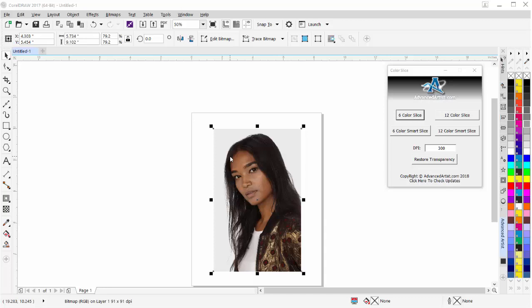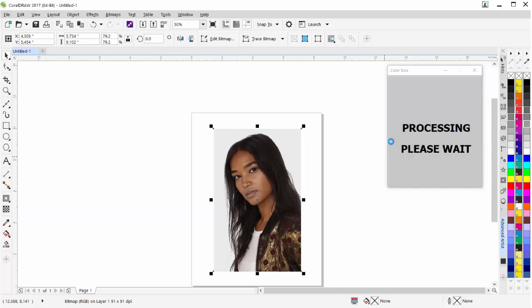In this session, I'll take a look at working with photographs of people and how we can improve them working with Color Slice. Here I have an image of a model, and I'm just going to do a 12 color smart slice on this image, and we'll let that process.